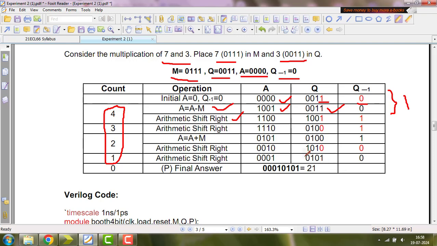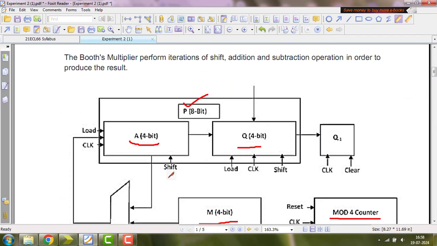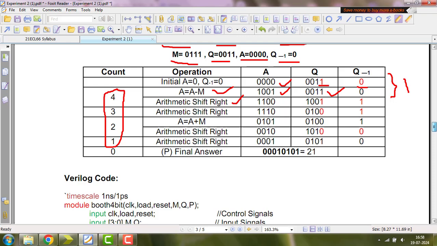See, the shifting is together. We should remember this block diagram. Shifting is together, so the A content will also move to Q. This A content is moved to Q, and since it is an arithmetic shift, the sign bit will continue to appear. Then this Q is moved here. Just remember, it is a concatenation of these two and shifting together.